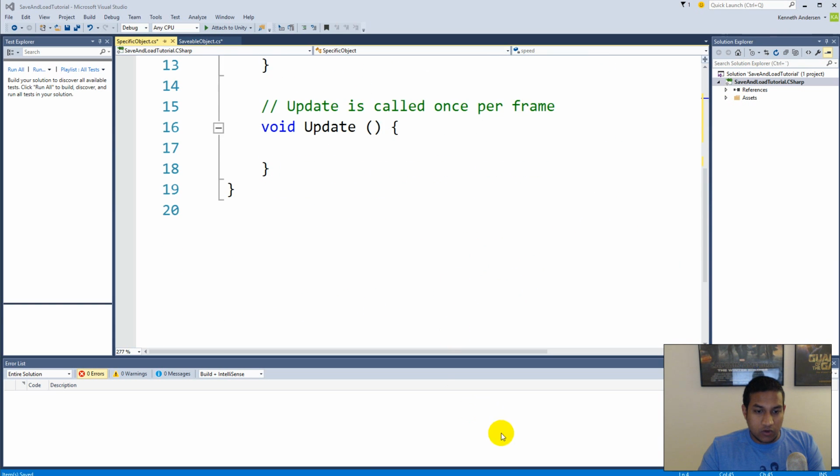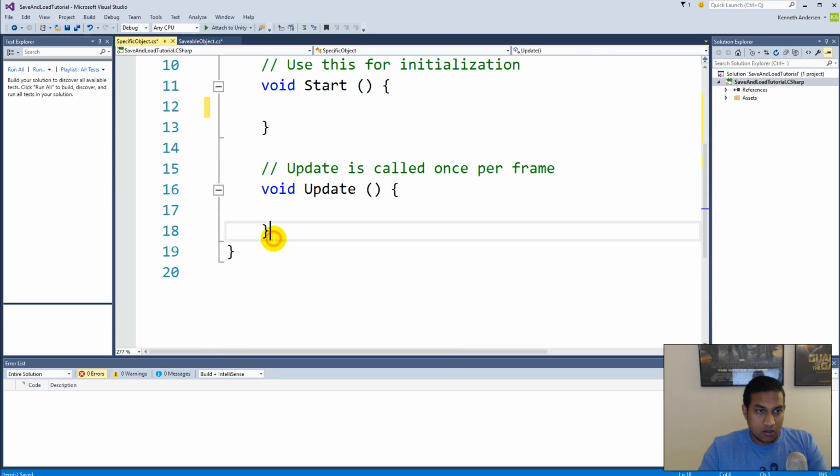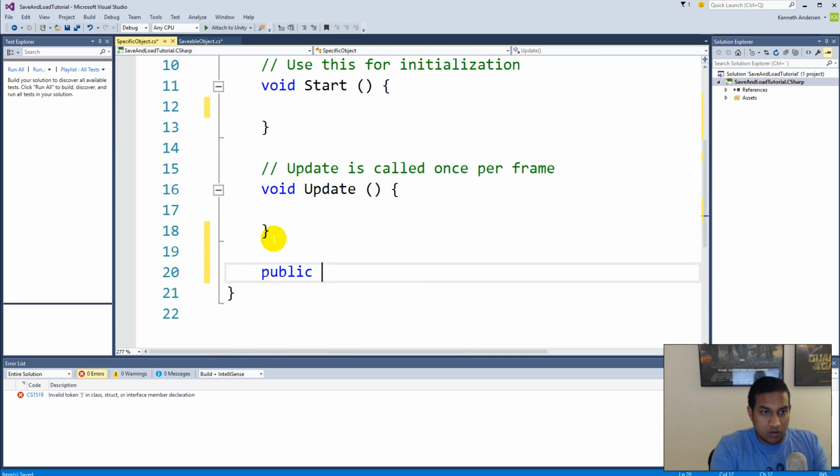So the next part is that we need to override our save and load function. And let's just try to write it, then you'll see something. So if I write public override, then you can see I don't get any options to override save and load. And the reason I don't get these options is because to override something in C#, you'll need to state that you should be able to override the specific function. And you do that with the virtual keyword.